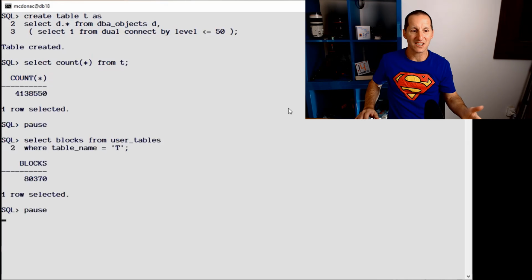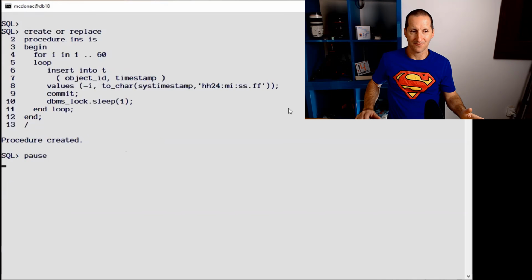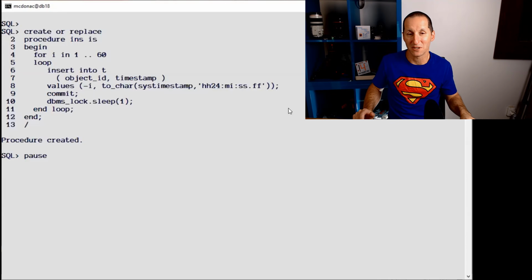Now, you can see the table is about 80,000 blocks in size. To simulate some transactions while I'm going to do the compress, I'm going to create a procedure called insert. It's not particularly spectacular.